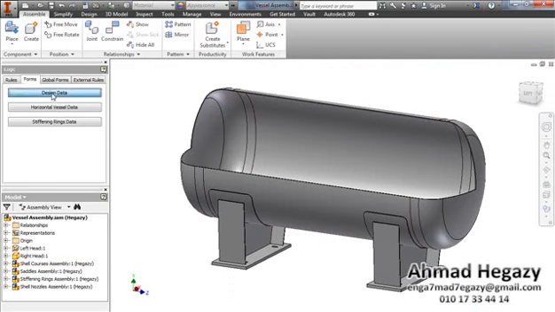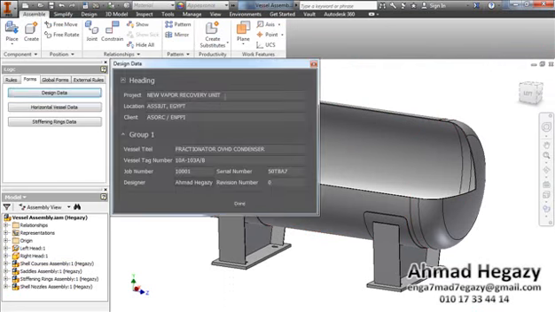From the Design tab here, you can write the heading which will appear in the drawing, the project title, location, client, and here write the vessel title, vessel tag number, the designer, revision number. All of this data you will fill in.